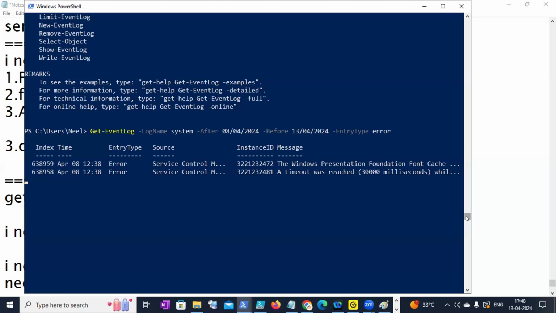Make sense? For each cmdlet you have parameters, and for each parameter, what kind of input, what kind of value you need to supply, everything PowerShell will tell you. Very simple, right?